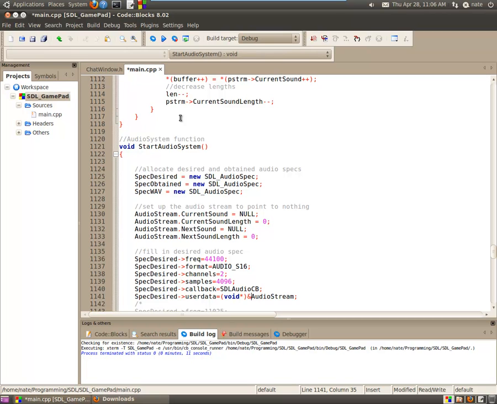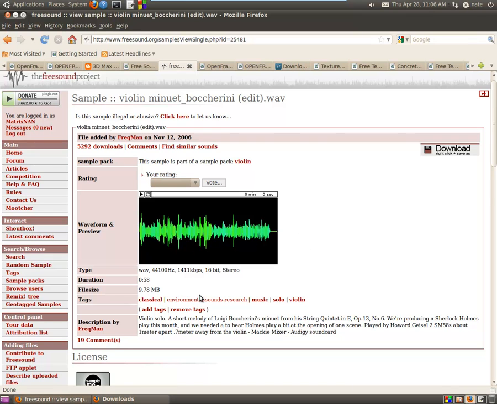So the desired sound spec, audio spec that we want, is going to be 44,100. And where did that come from? Okay, well, it came from right here. See, 44,100.